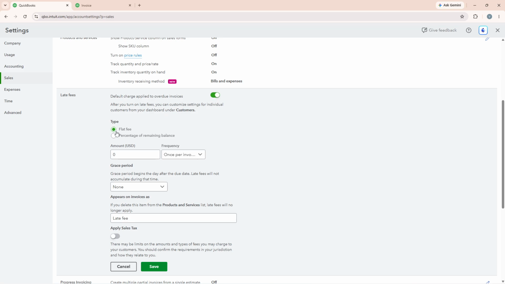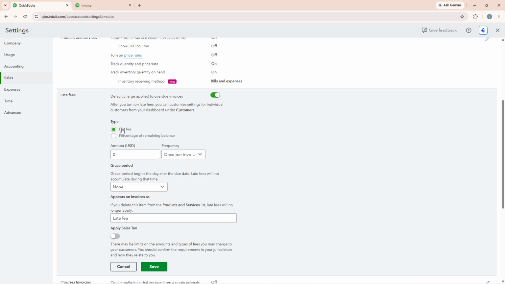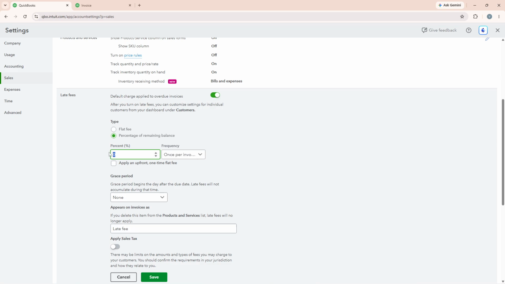You can select a flat fee if you prefer a fixed amount each time, or choose a percentage of the remaining balance if you want the charge to scale based on how much is still unpaid. The best option depends on how your business handles overdue balances. Once you've chosen the fee type, enter the amount or percentage you want to charge. Make sure this reflects your payment policy and is appropriate for your customers.